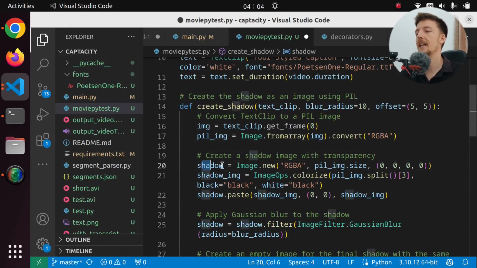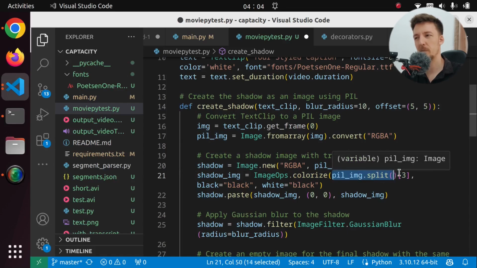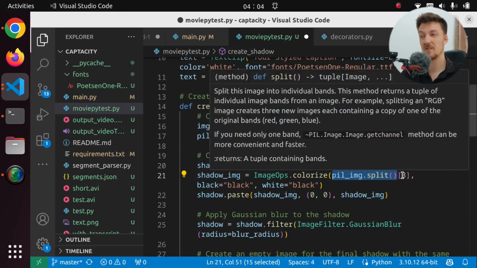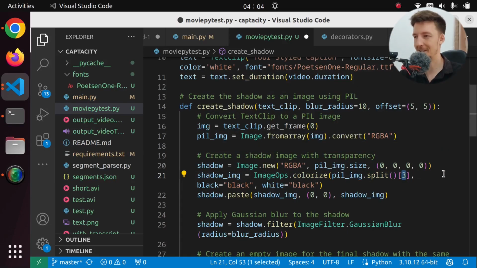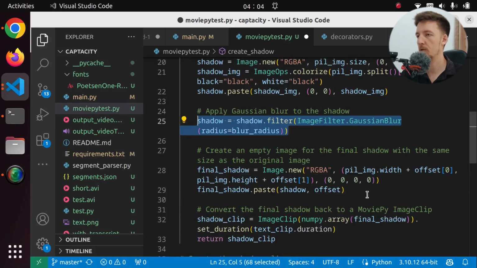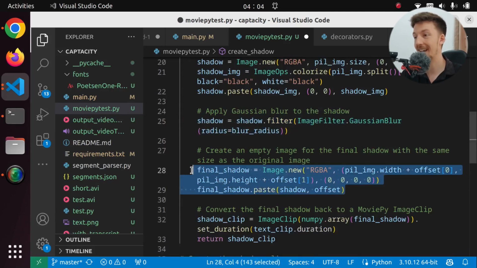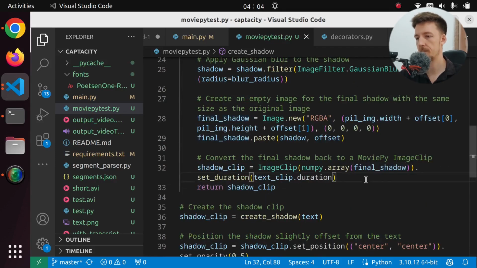So we create a new kind of blank image, and then we colorize it with PIL image split 3. I don't know what it's doing here. And then we paste it in there. It does something. And then we blur it, and then we create an empty image again, and we put the shadow there. Okay. Many steps. Let's see what this will do.